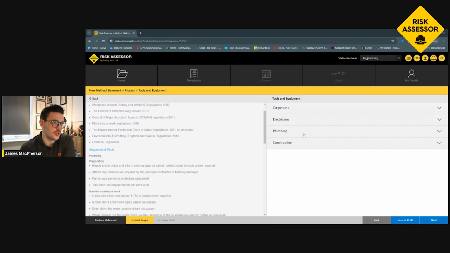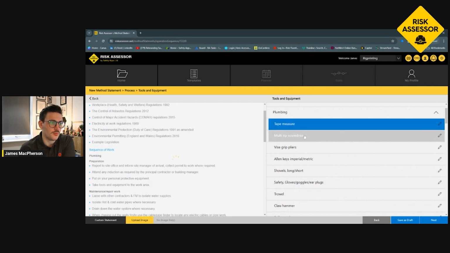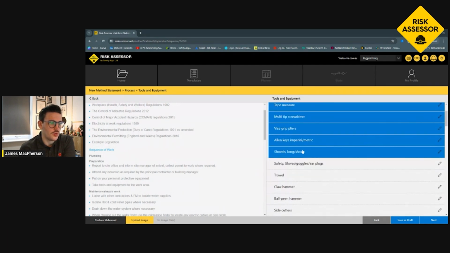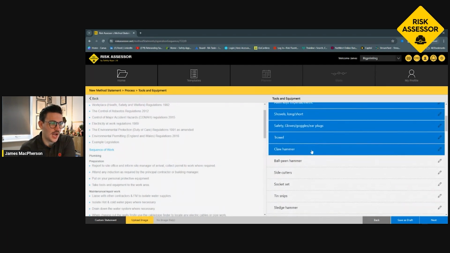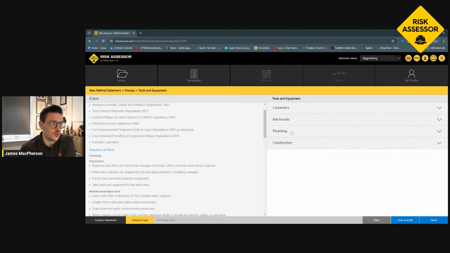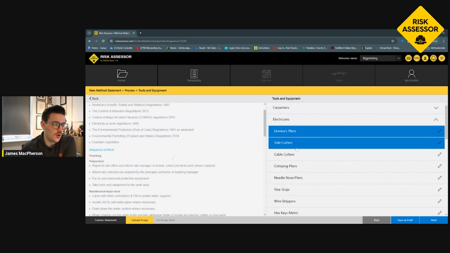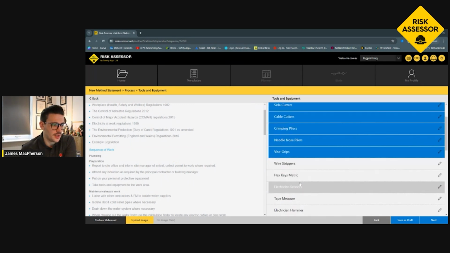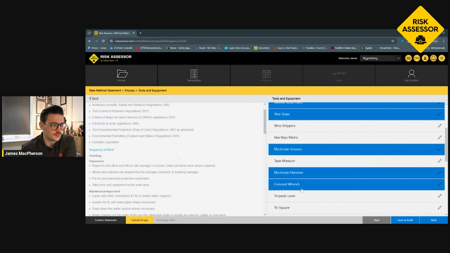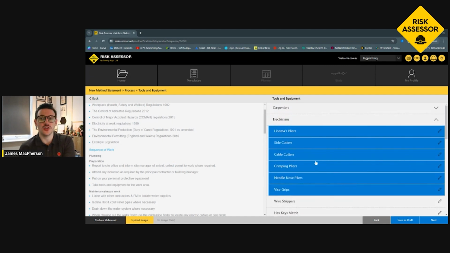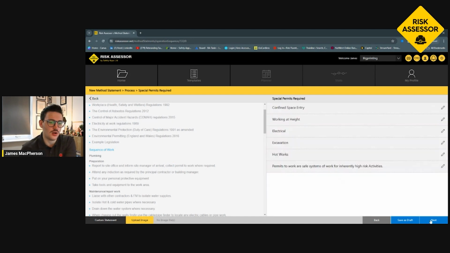So what are we doing on this job? We know we're doing plumbing. So we've got plumbing, and then we're going to put all the bits of equipment that we want them to have. And I'm not going to put all of them. If you wanted, you can condense them down into packs. So when we've got the Sparky as well, we're going to do all of the bits of gear that the Sparky needs. And it's only going to show what we select on the document.